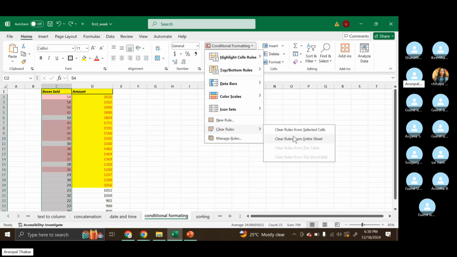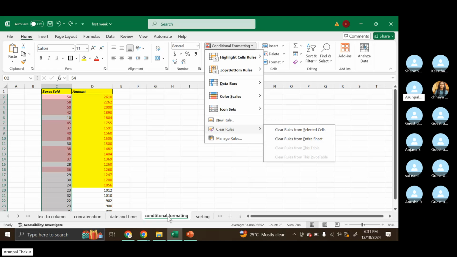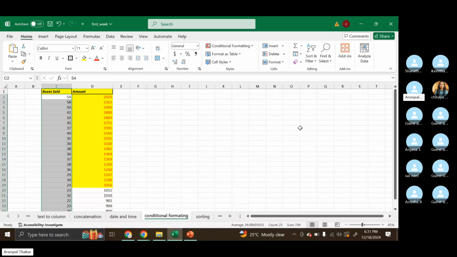Now in this sheet, many rows I might be applying conditional formatting, many columns. If I want to remove it from entire sheet, this is one sheet, this is another, this is another. On this sheet, if I want to remove the conditional formatting, I'll say clear rules from entire sheet. This clear rules from the selected cell. So I will say selected cell. So formatting rules are removed.